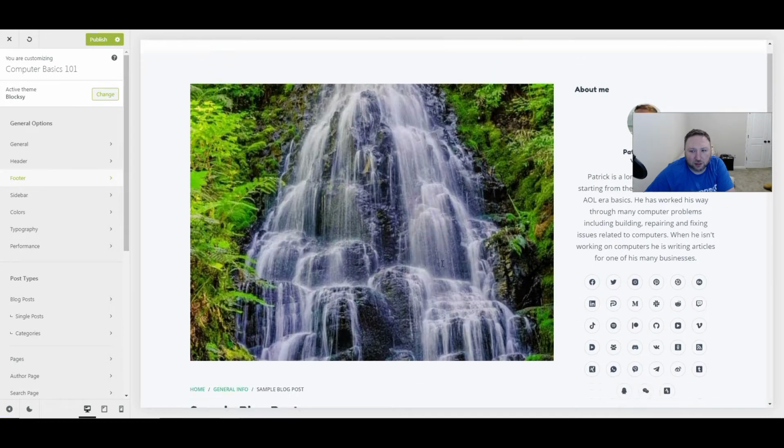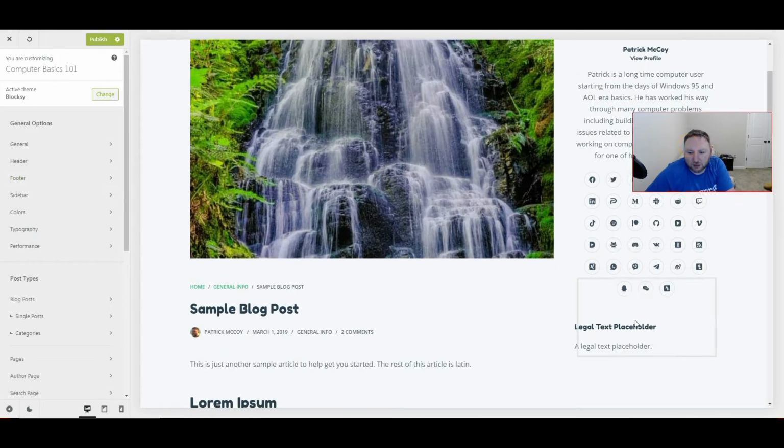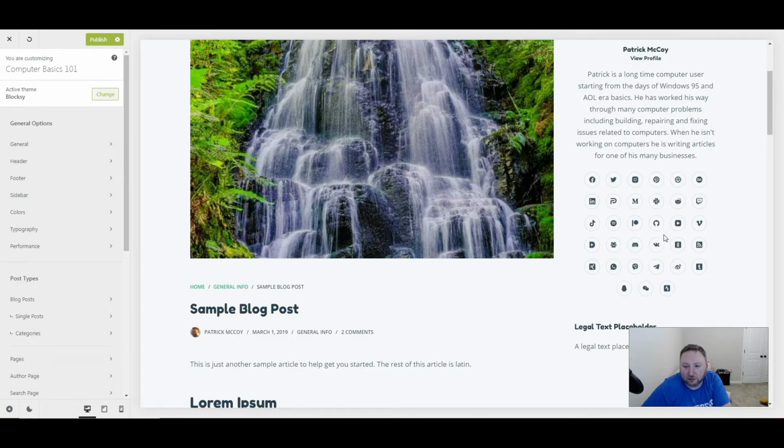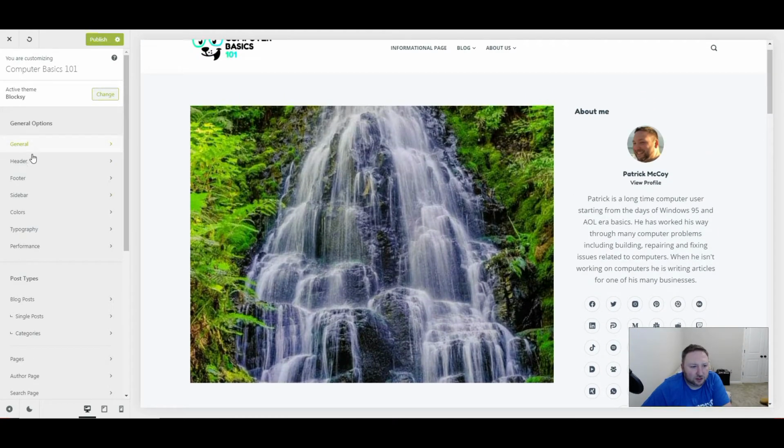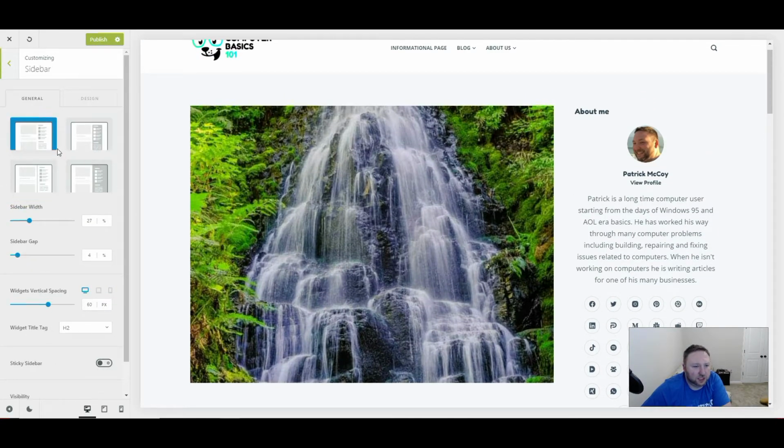So sidebar, let me move this down so we can kind of keep looking. So sidebar, I think you can customize the sidebar. Let's see what we got here. So it's got type 1, type 2.